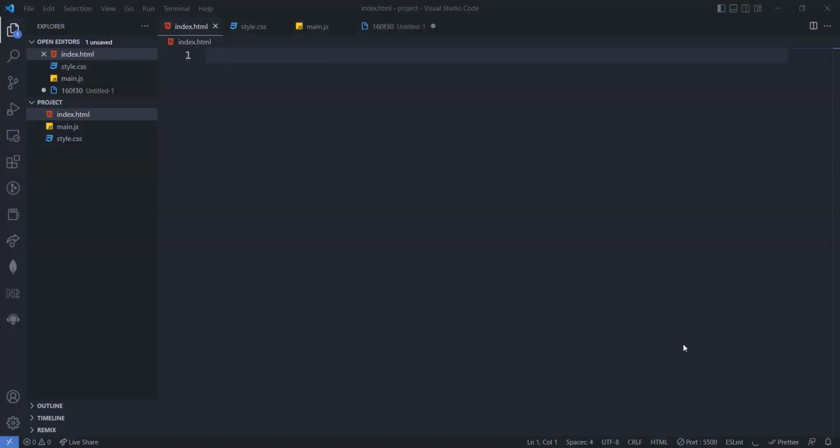I have created 3 empty files in a folder here. You can see index.html, style.css and main.js. These 3 files are empty.